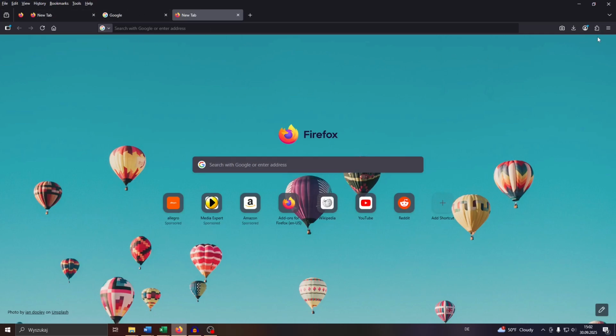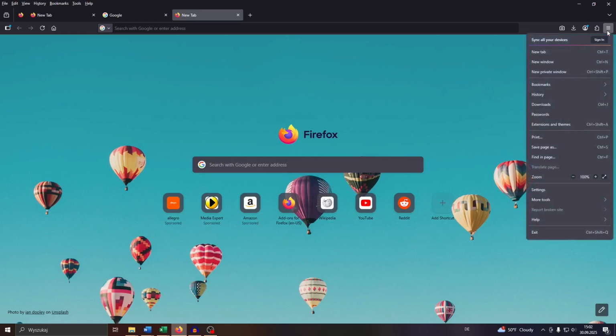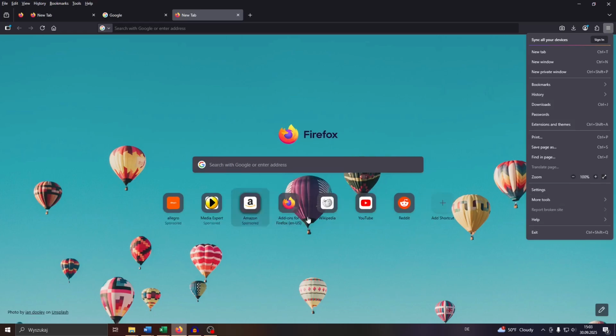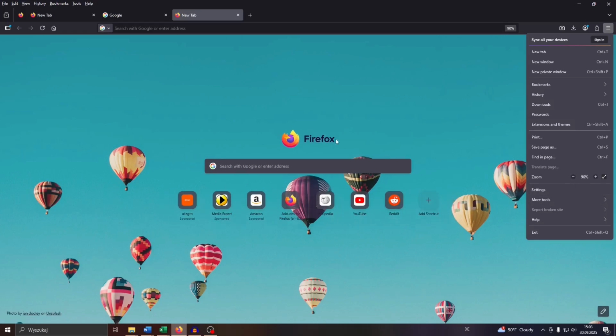You may access it by clicking on these three lines in the top right corner. As is the case in most web browsers nowadays, like Edge, Chrome, Opera, etc., they usually feature such a zoom feature. Here you may adjust it by clicking on minus and plus, and that way, for example, resize the font, as you can see.